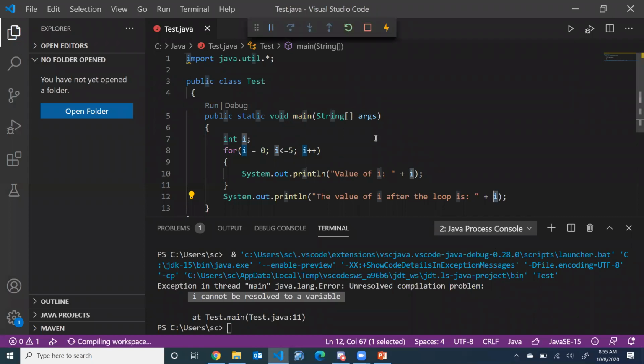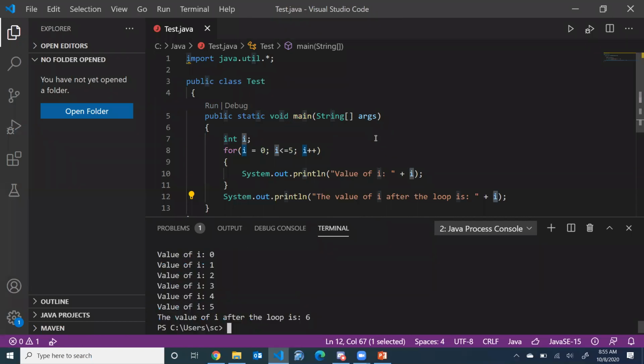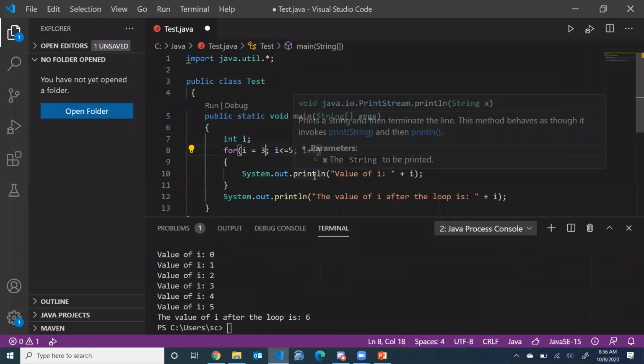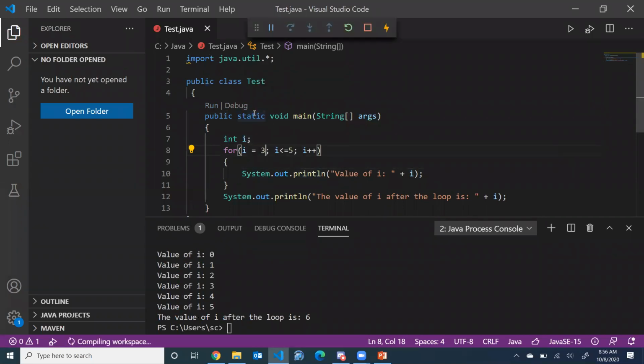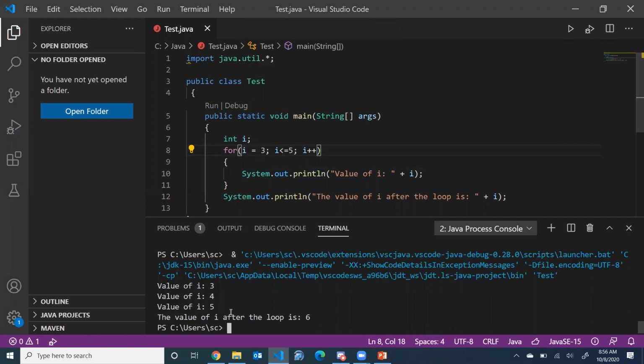So if I run this now, you can see it changed the value of i, and now it says the value of i after the loop is 6. So you can do it this way. And you can initialize i with any value if you want to. Over here the value of i is 3, so this loop will start from 3. If I run this now, it prints 3, 4, 5, and then the value of i after the loop is 6. So you can make it run this way.